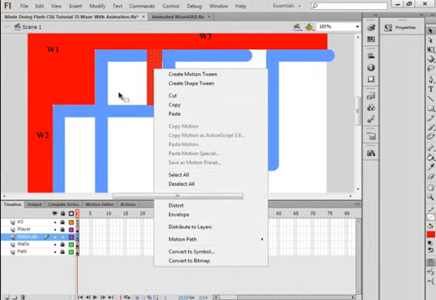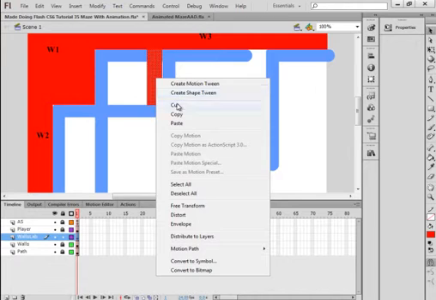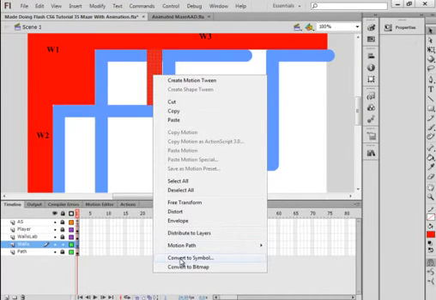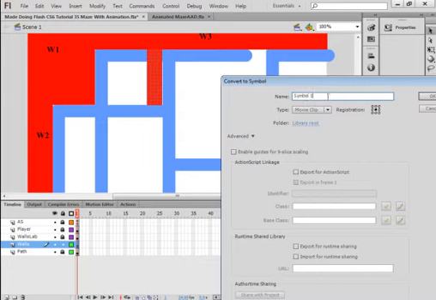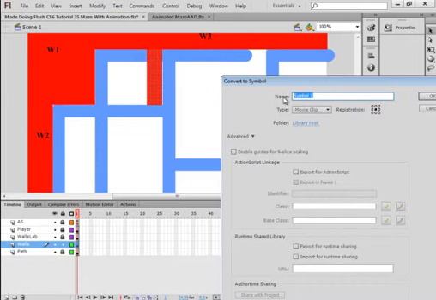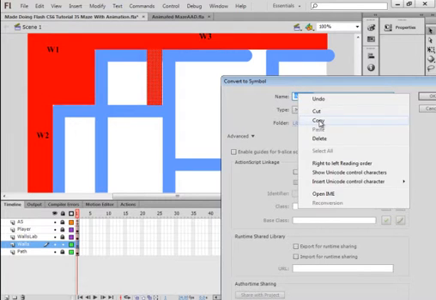Oh, I'm doing the same thing. Look, I'm on the wrong layer. Cut. Gotta keep track of these layers. Paste in place. Right click. Convert it to a symbol. Paste it in. Oh, I must have lost it somewhere along the way. So this is wall 4. WALL4 underscore MC, wall 4 underscore MC. Copy that.